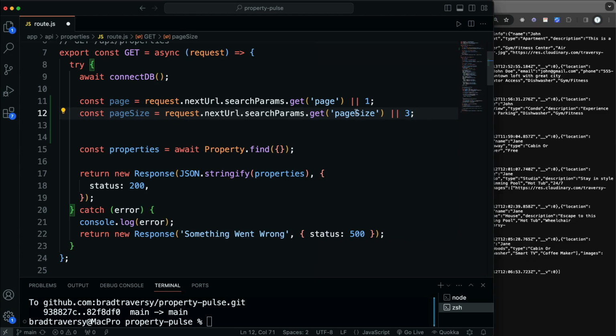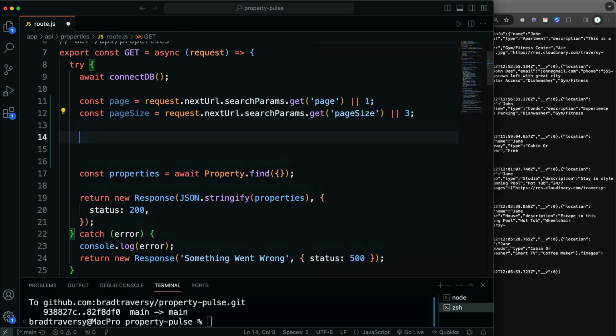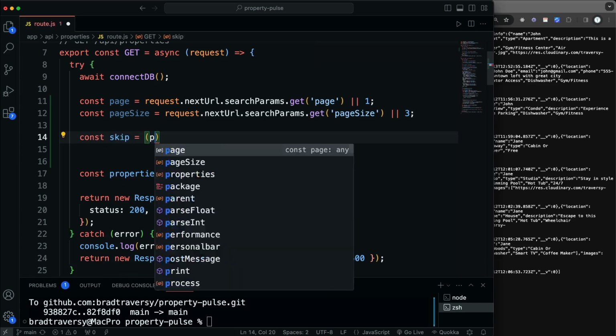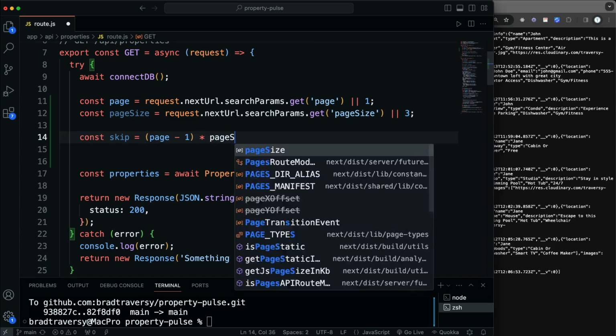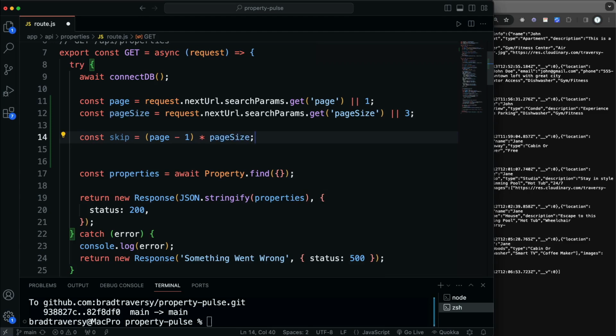Okay, now we need to utilize these values, so we need to be able to skip some properties, right? Because if we say get me the properties on page 2, we need to skip the ones that are on page 1. If we're on page 3, we need to skip the page 1 and 2. So let's create a variable here called skip, and we're just going to set that to the current page minus 1, and then we want to multiply that by the page size. So that'll give us the skip value.